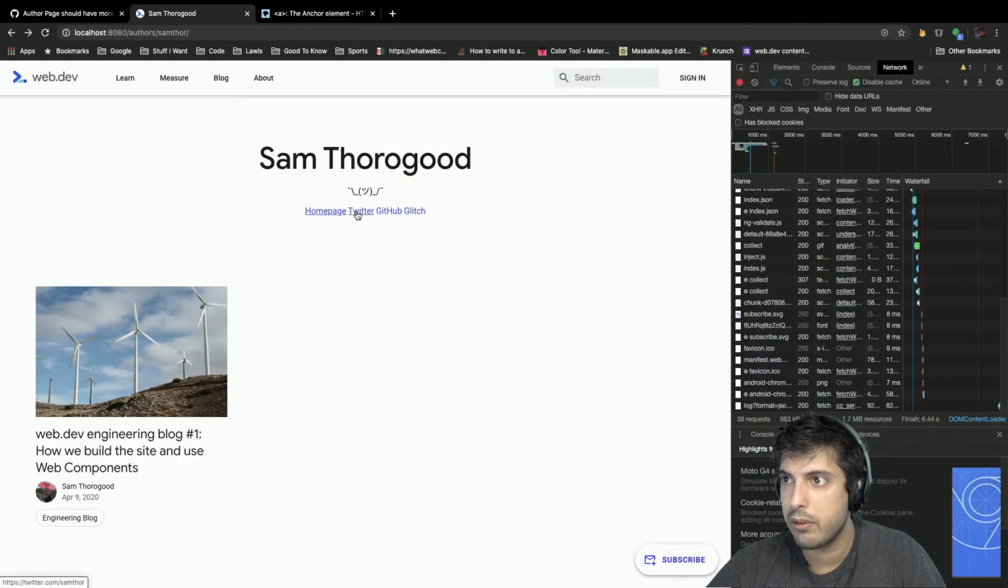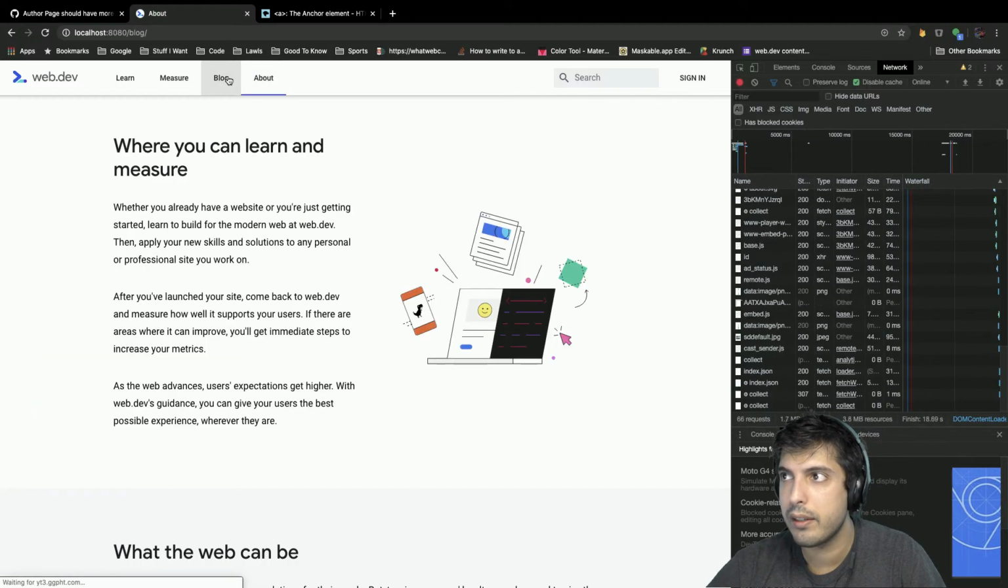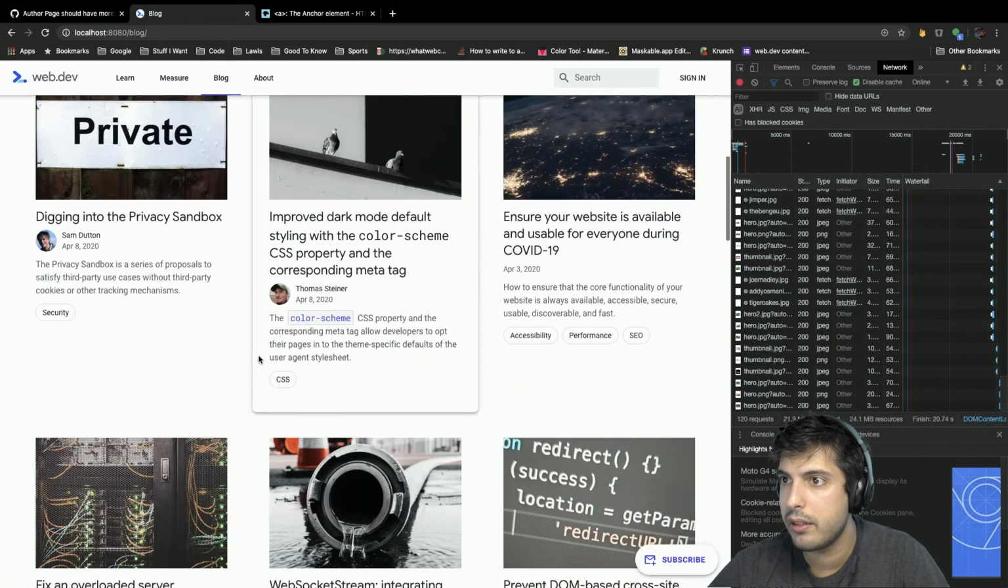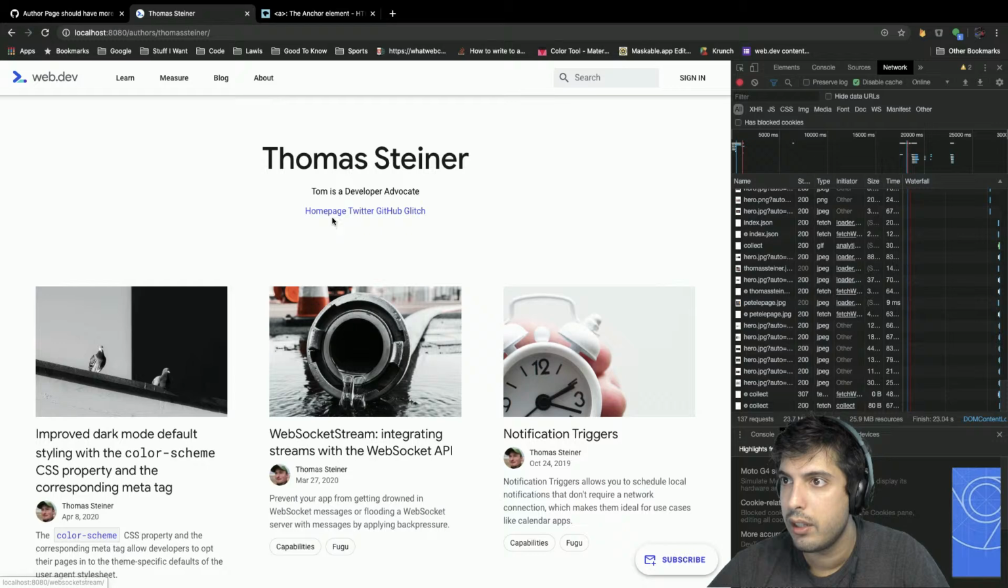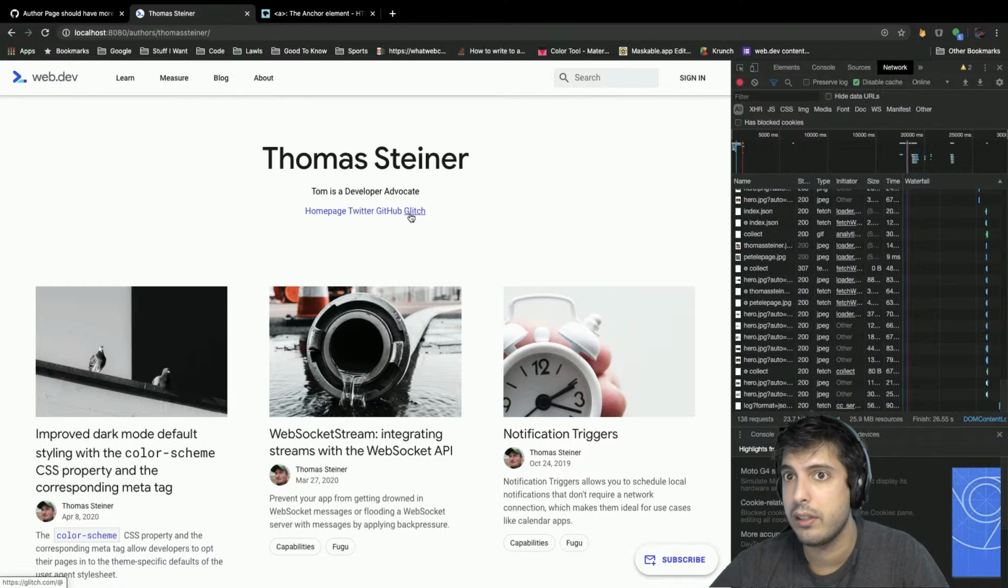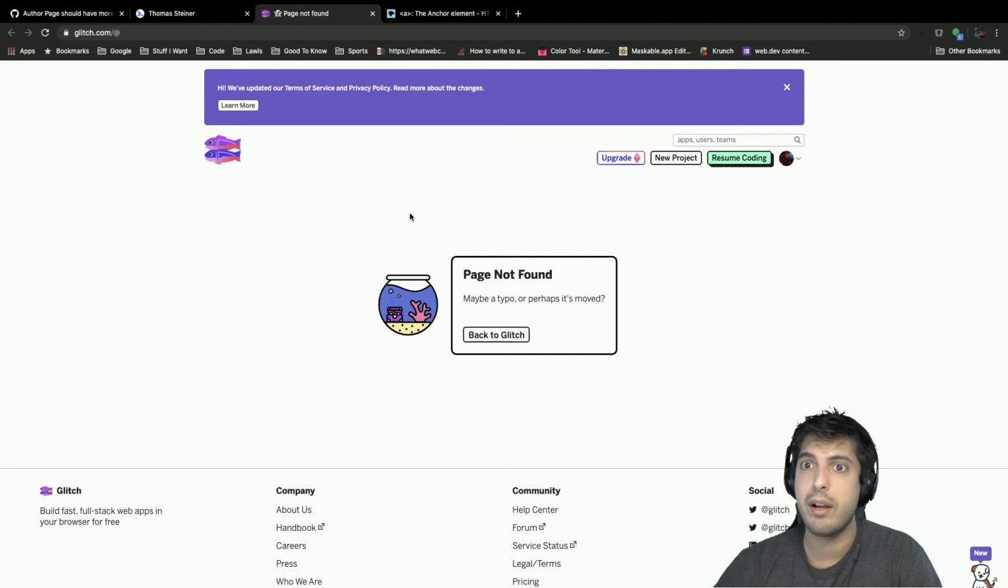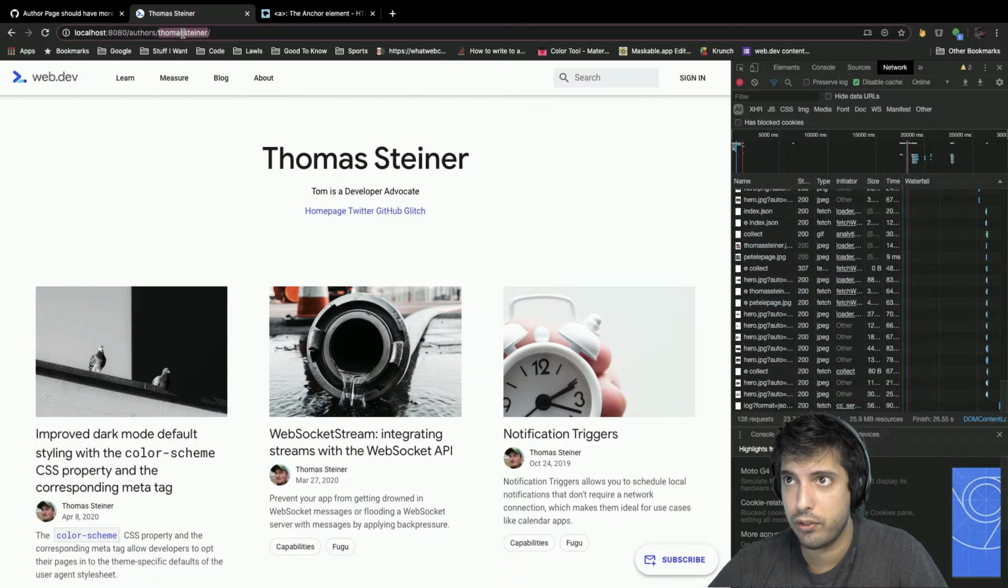Next thing we want to do, let's see how this ends up looking for other authors. So let's go in, and here we'll use Thomas. Homepage looks good, Twitter looks good, GitHub looks good. Glitch does not necessarily look good. I don't know if you can see in the bottom left corner, it's just https://glitch.com/@ and there's nothing appended to the end of it. So if I click into it, page not found. And this is likely because Thomas didn't really provide a glitch handle.